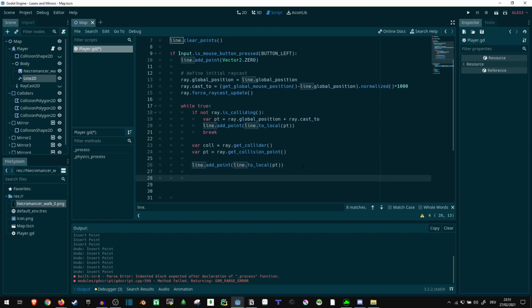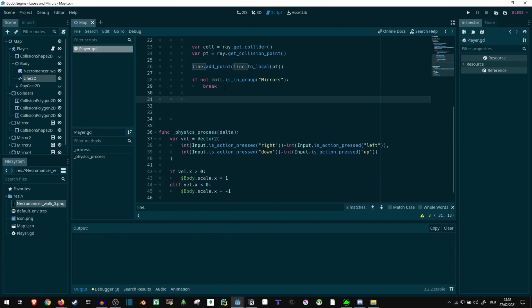So we increase our line all the way to the next collision point. Now, after this, we want to check, is it a mirror? If it's not a mirror, we want to leave the loop here because we don't reflect. So there's nothing to loop over. If not collider is in group, mirrors, break. Seems fine, it's not complaining. So yeah, at this point we can be sure that we are colliding with a mirror indeed.